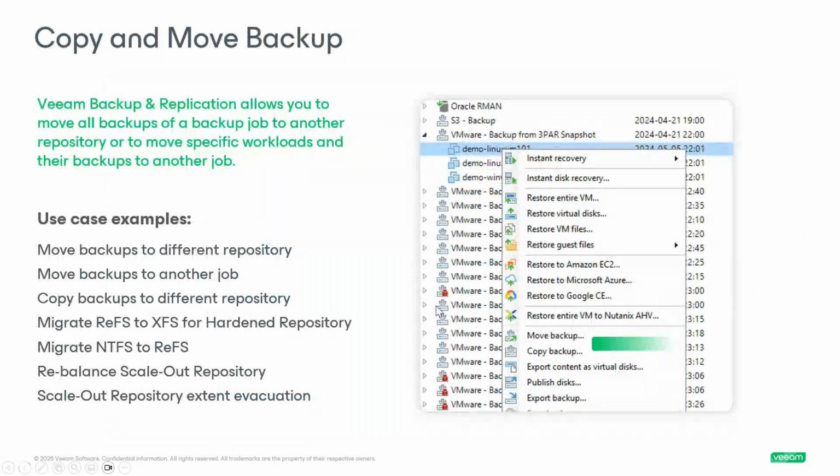We have a copy and move functionality that allows you to easily move a backup from one location to another, or move a backup to another job. You can migrate the backup file from ReFS to XFS, to a hardened repository, or from NTFS to ReFS. You can rebalance a scale-out backup repository, or evacuate a scale-out backup repository as well, at least an extent of the scale-out backup repository.